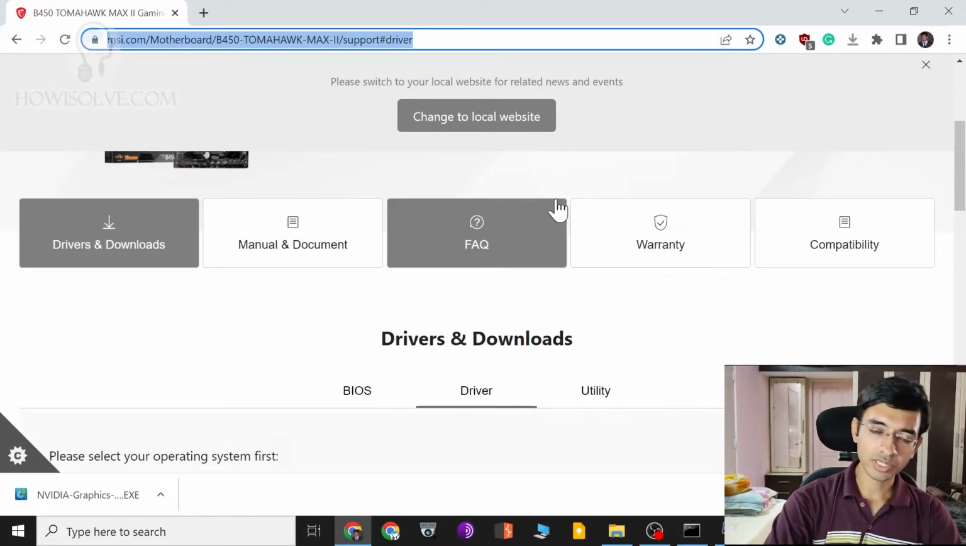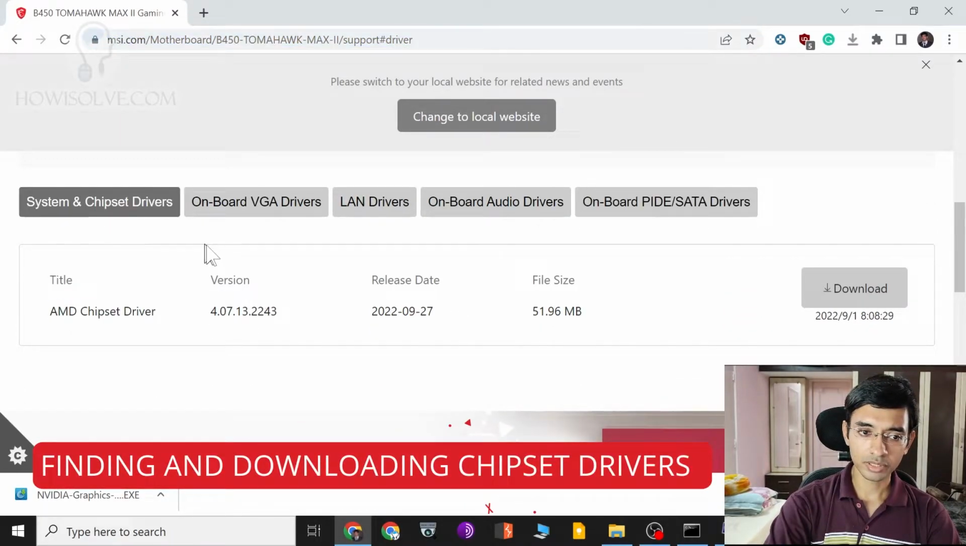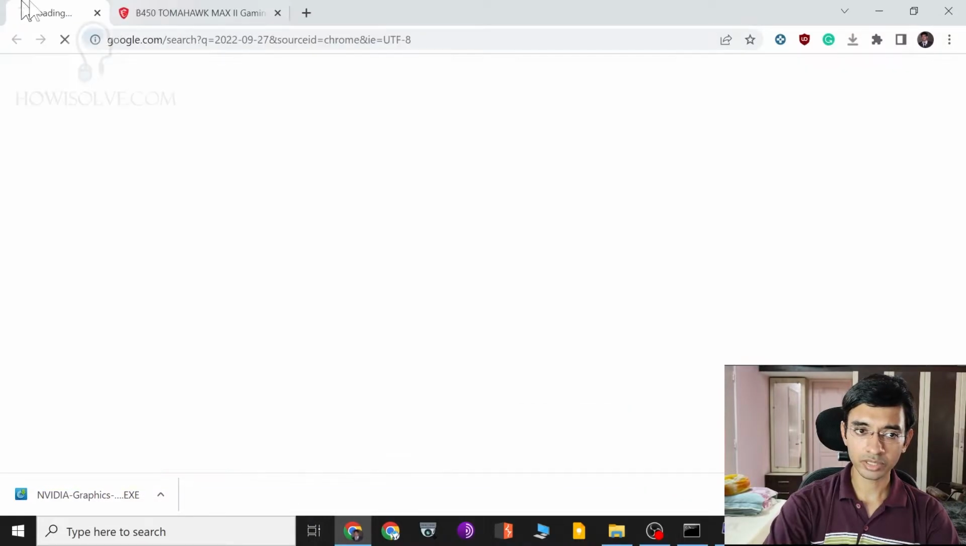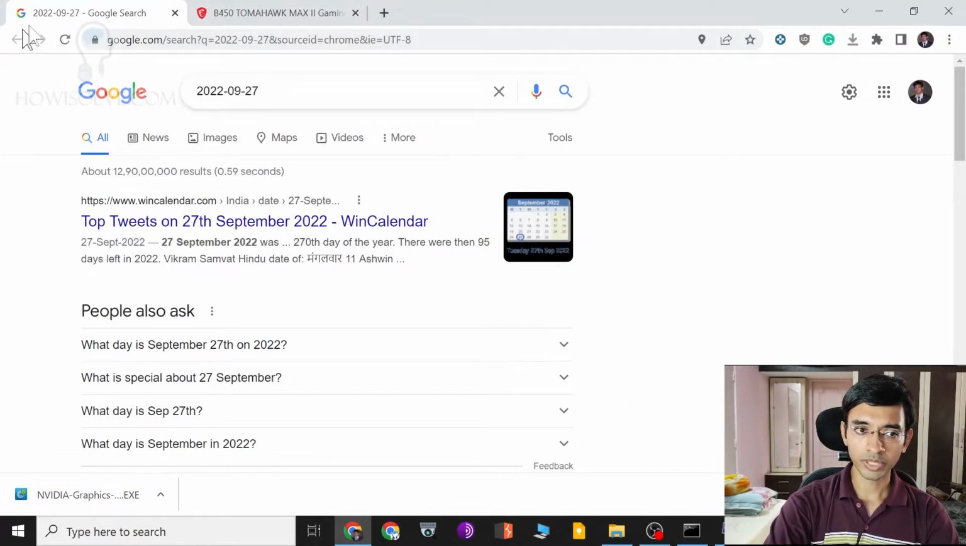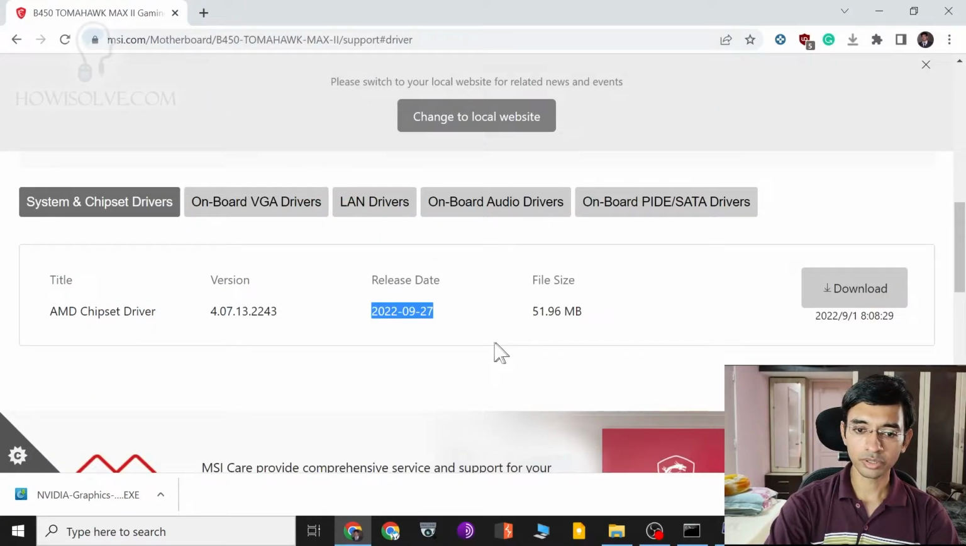Now what happens with assembled system drivers is the chipset drivers over here. You can see the release date for this is quite recent, but normally the manufacturer, that is your MSI or whatever motherboard manufacturer, does not update the chipset drivers that often. So if that is your case, you can go straight to your chipset manufacturer. In my case, it is AMD, and from there you can download the chipset driver.